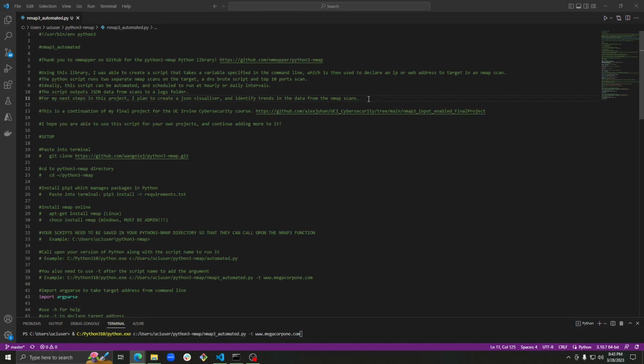My Nmap scan runs two separate scans on the target, a DNS brute script and a top 10 port scan, and I'll show what each of those scans looks like. The main purpose of this script is the automation capabilities that it presents. Ideally, we can have it run daily or hourly or at set intervals so that we can gain long-term data on the state of a target. And as it's automated, we can just let it run and collect lots and lots of data.